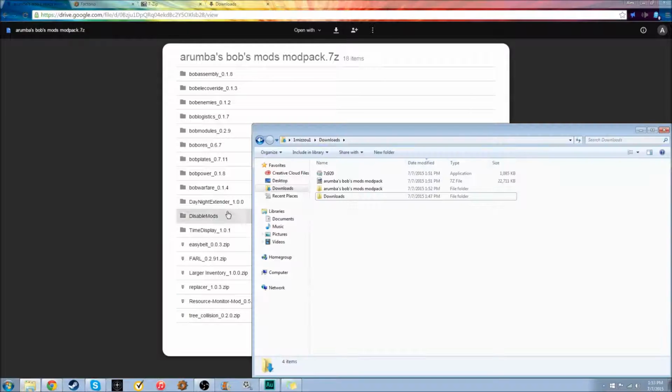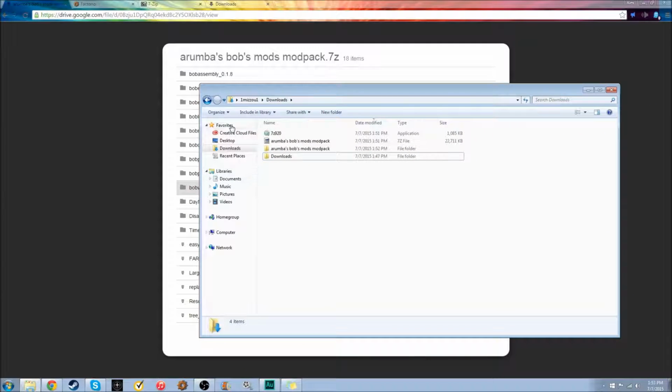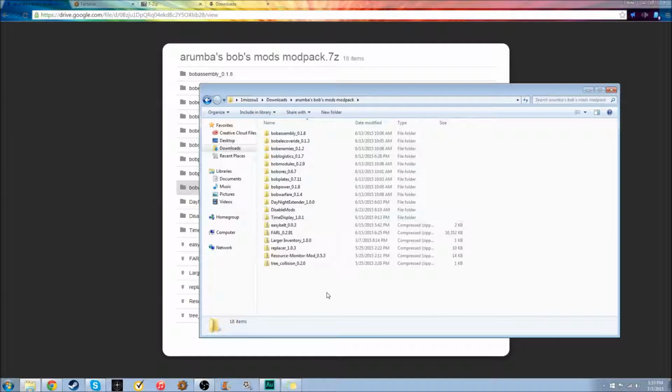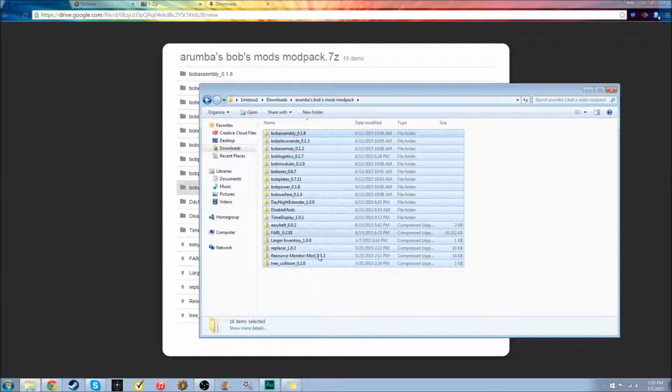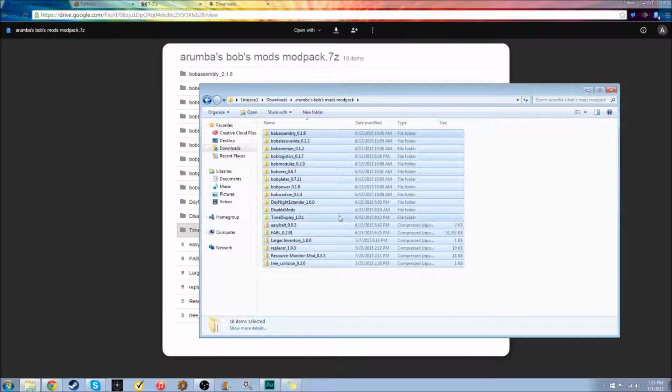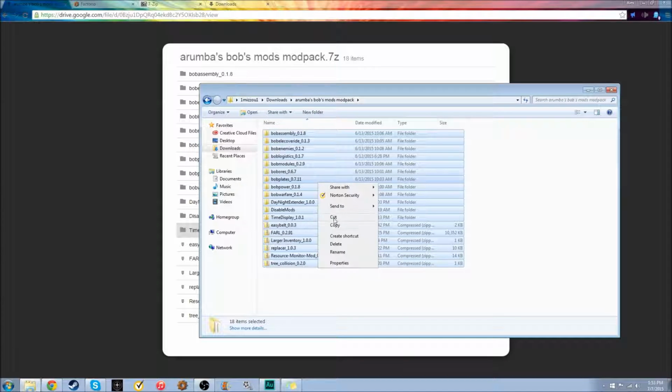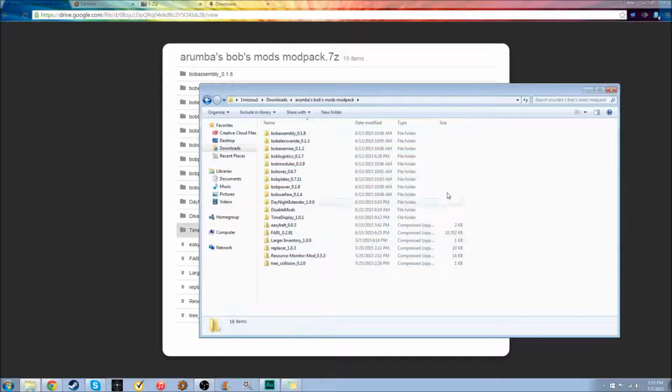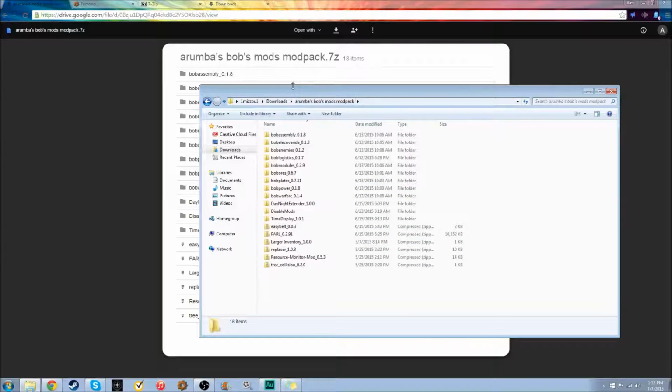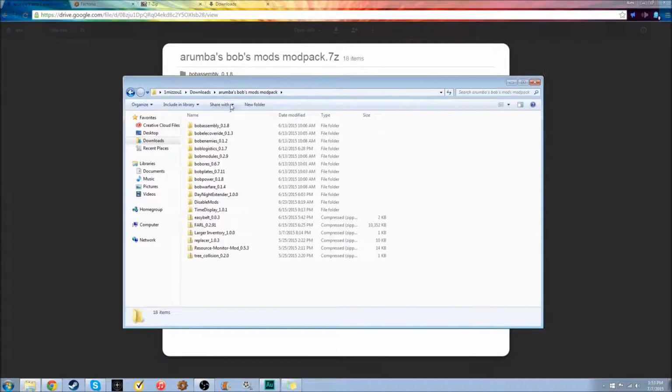Go to Windows Explorer. Go through the same process, or it probably should be default over here, the downloads folder. And you're going to see a folder called Arumba's mod pack. Inside, you're going to have all these folders and things. These are the different mods inside the mod pack. You're going to want to right click and click copy, and now you have all the mods copied. The other thing you need to do is actually put them into the Factorio folder itself.